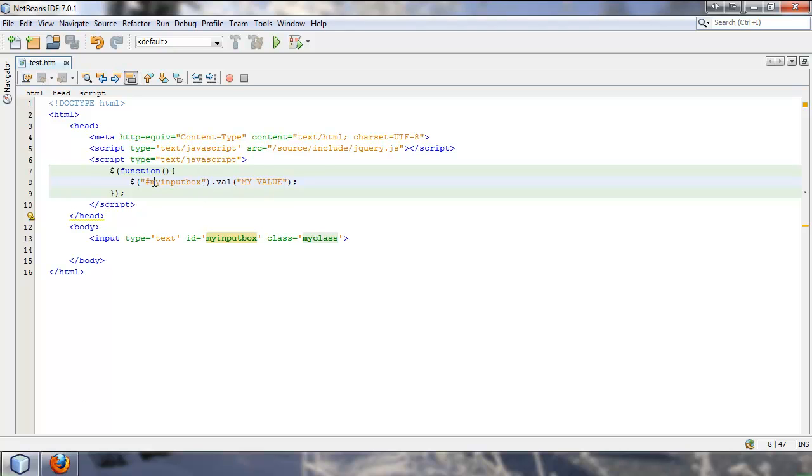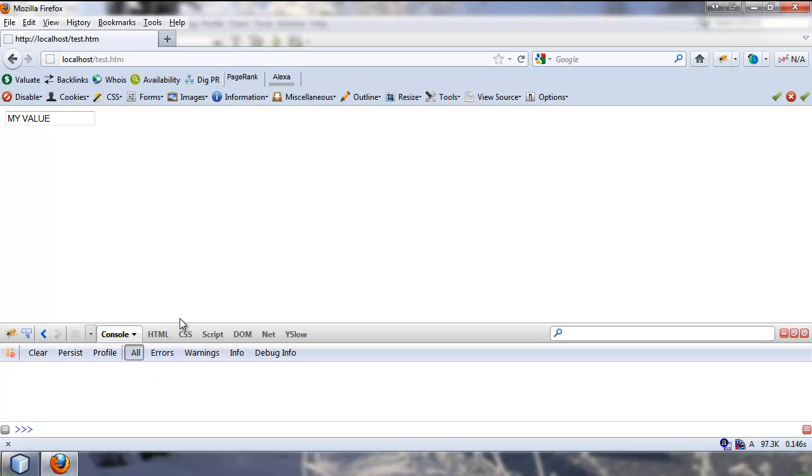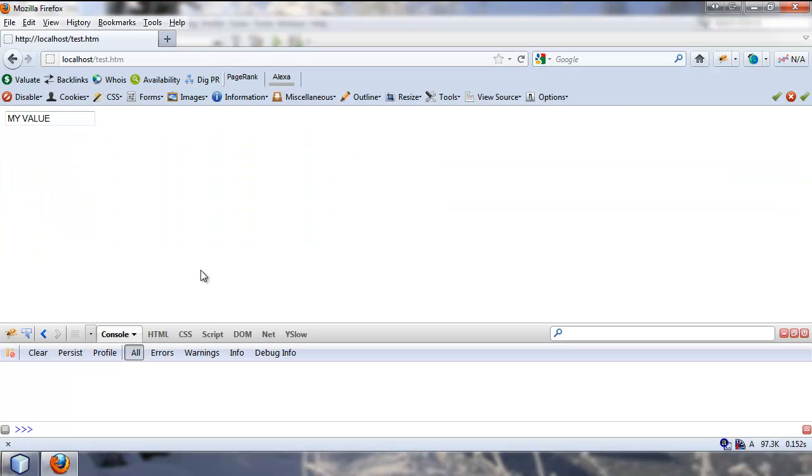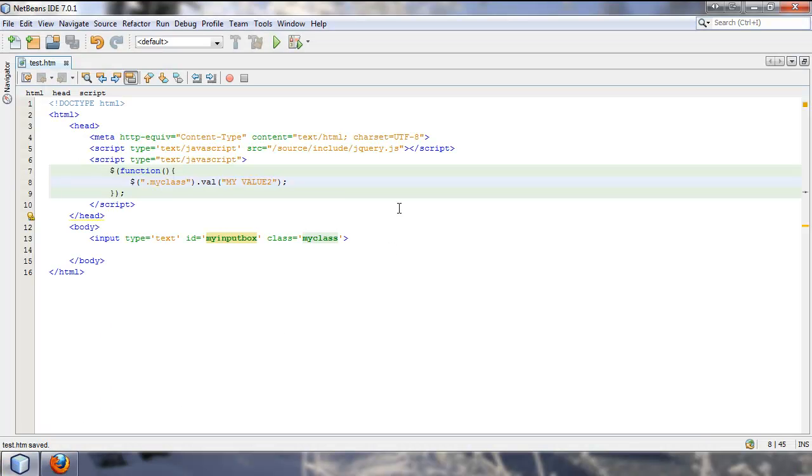I can do it based on the class. Instead of a number sign, which is ID, I use a period, which means class, and I type in my class. I save it. Refresh, it still gives it the value. We can check that it's not cached. Let's put a number 2 in there. Works fine. Save that.